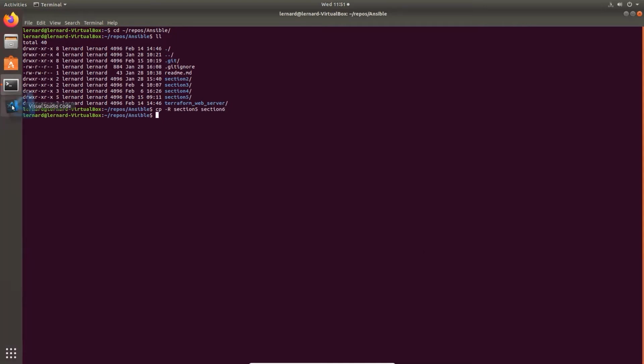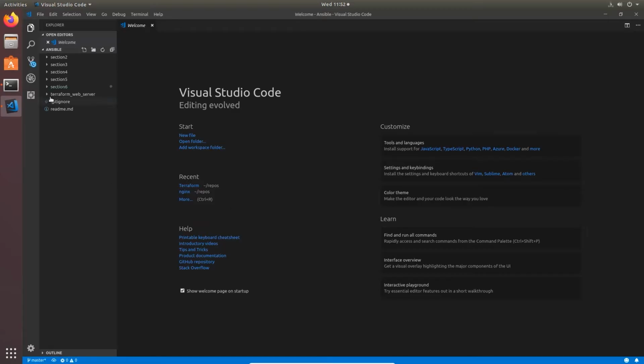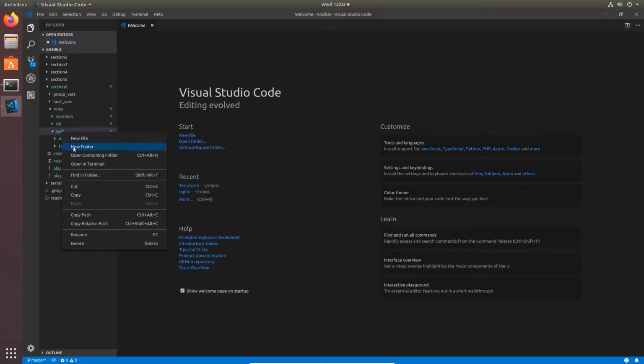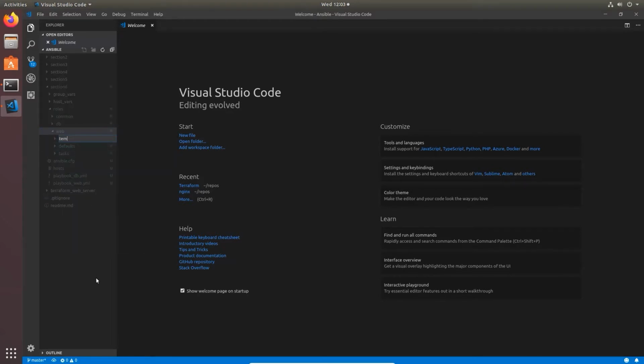Now we've done that, let's hop to Visual Studio Code and get stuck straight in by expanding out the web role and creating a directory called templates. As with all the directories and roles, you do want to copy these names exactly, as it's good standard practice, and also some of them really matter to Ansible.